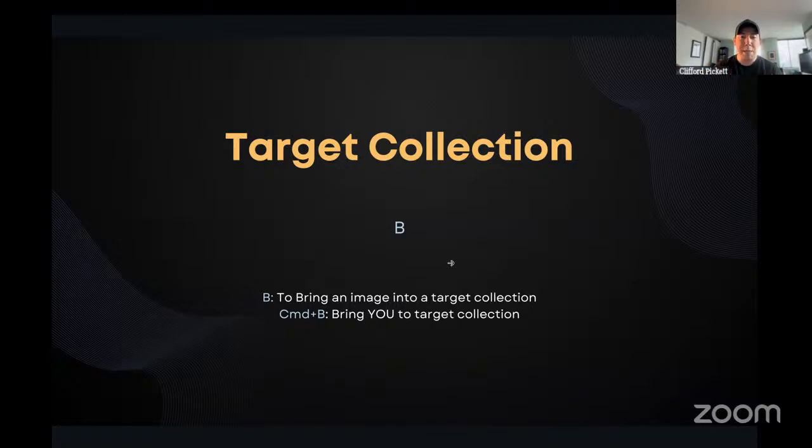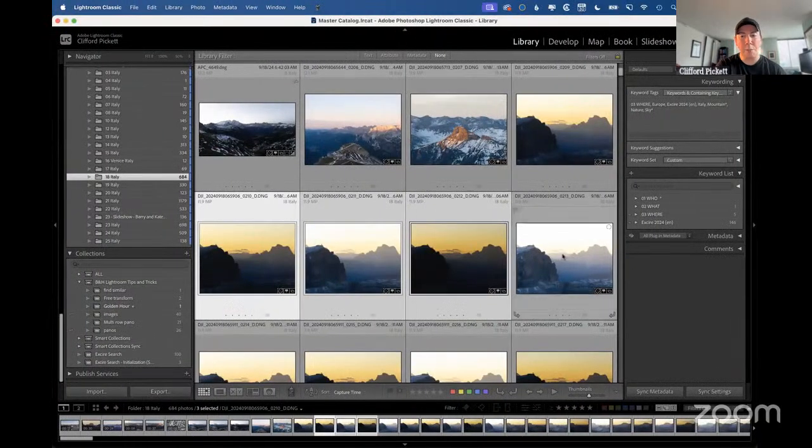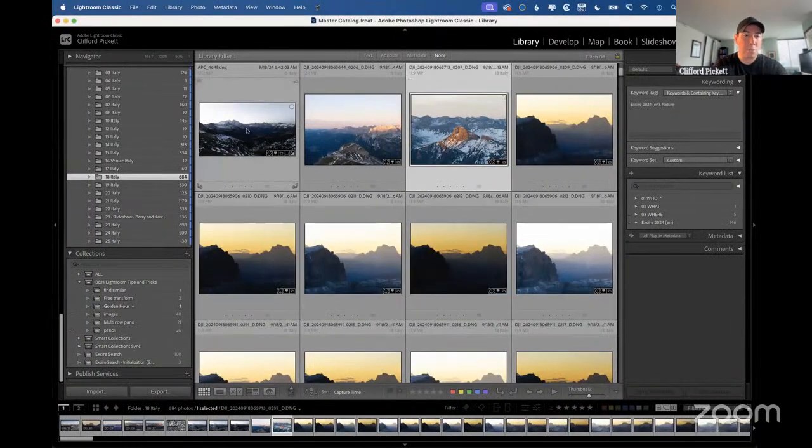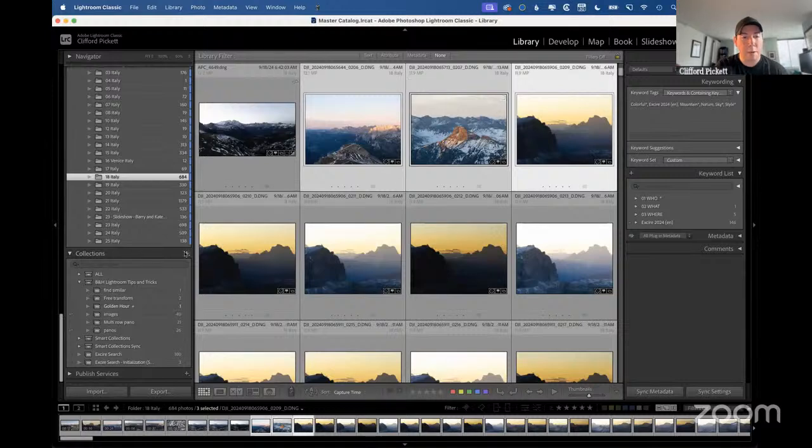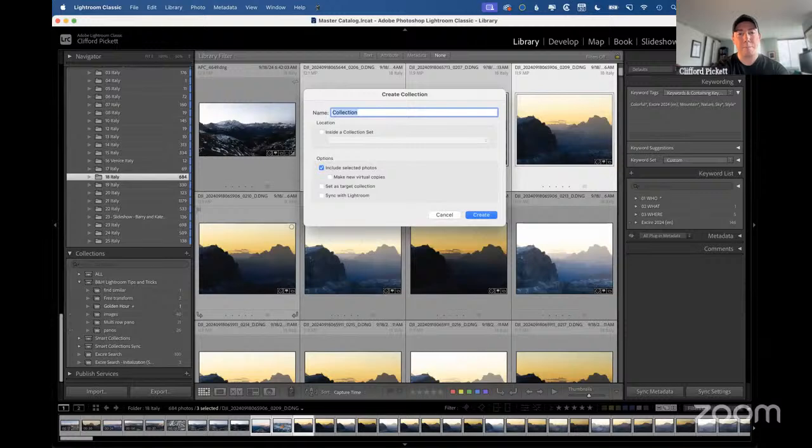So if we use B to bring your image into a target collection, let me show you what that would look like. So let's just grab these since we're on this page, I guess. And I'll say, I want to use this one and this one and this one. I want to go to a collection and I'm going to say, let's just say mountains of Italy, something like that, right? And I'll include these photos. Now, this is another tip too. If I hit OK, it's going to jump me out of where I am right now. It's going to move me into this collection.